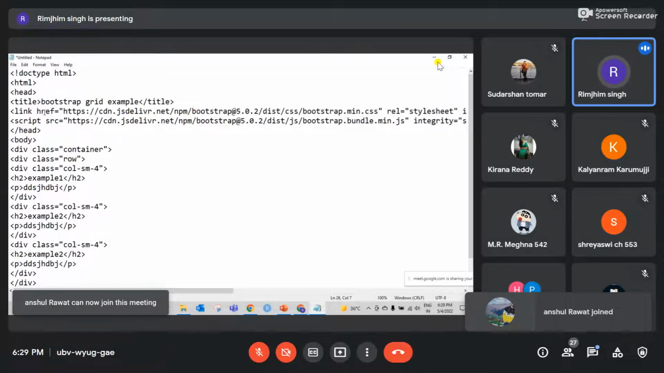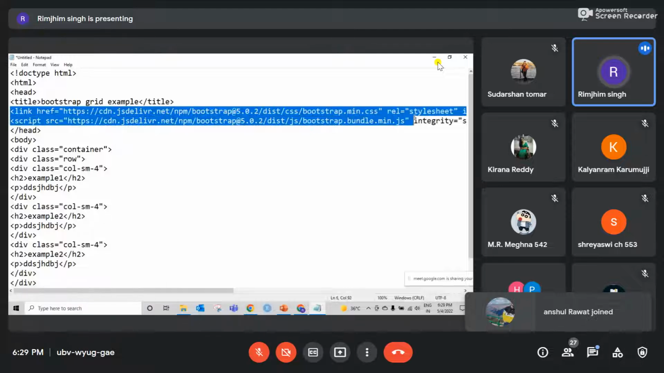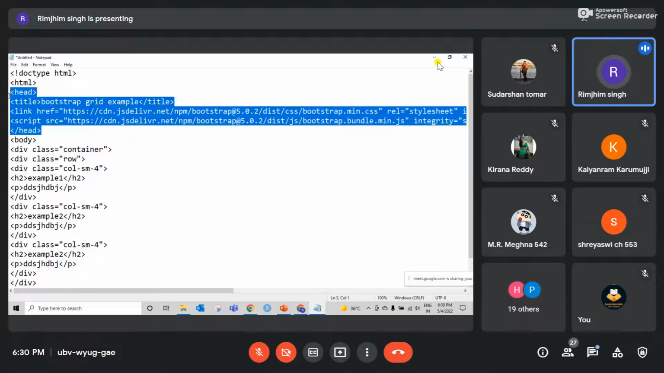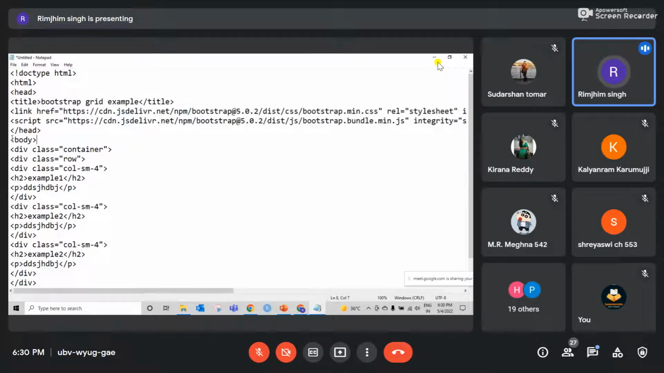What I have done is, inside the header section, I have imported the 2 CDNs available on the official website in my normal Notepad program, and I have closed the header section of my program. And in the body section of my program, I have created a container to align my grid. Okay, and then I have created a row, and inside my row I have given a positioning of 4, 4, 4 to my columns.